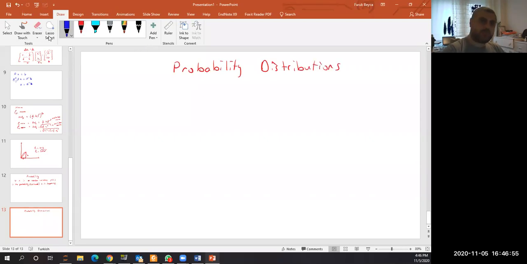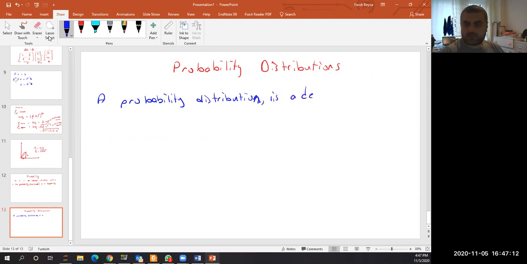A probability distribution is a description of the outcome of a random experiment.